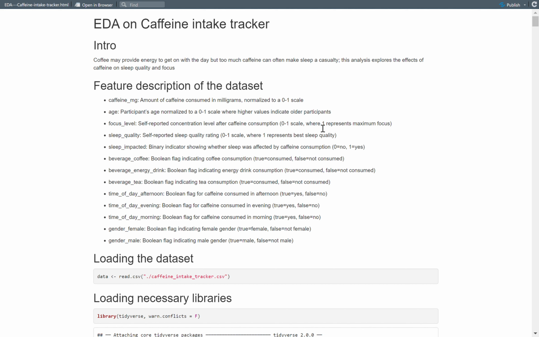Good evening, folks. This night we'll be doing an EDA on the Kaggle dataset, Caffeine Intake Tracker. So first things first, our intro. Coffee may provide us with energy to get on with the day, but too much caffeine can often make sleep a casualty. This analysis explores the effects of caffeine on sleep quality and focus. And no, we'll not just be focusing on coffee alone, we'll also be exploring other drinks as well, such as tea and energy drinks.